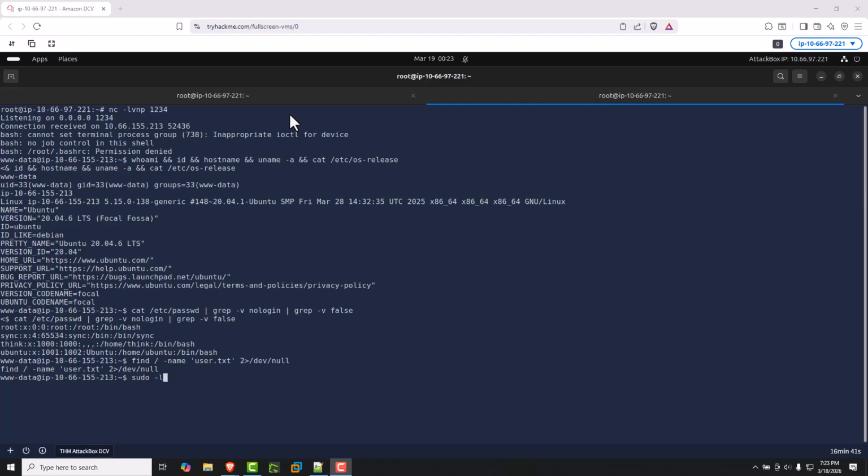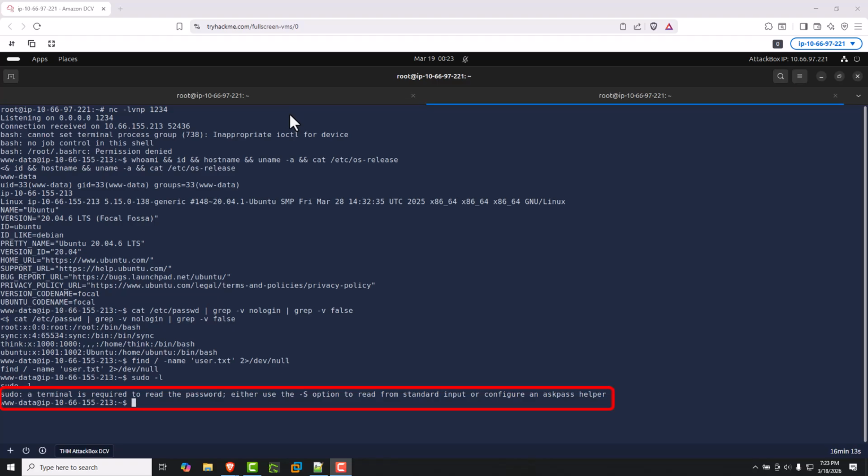I usually start with low-hanging fruit, so at this time I'll start performing more information gathering. One command I'll run is sudo -l to see if I can run anything as root without a password. If sudo is available, this is often the quickest path. Unfortunately, I did not get anything due to my shell.